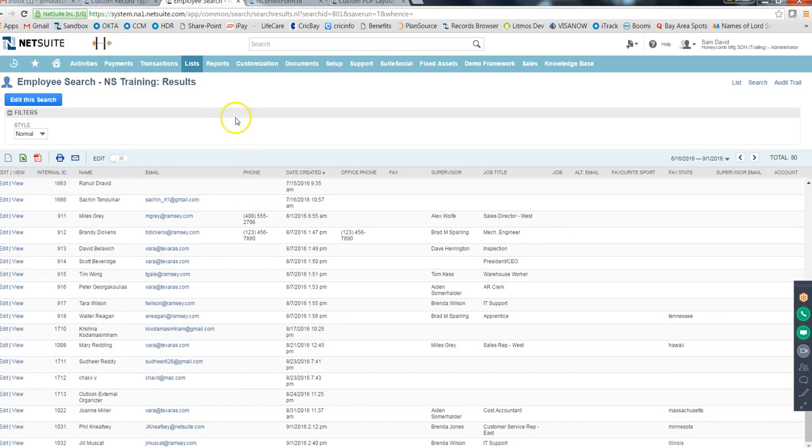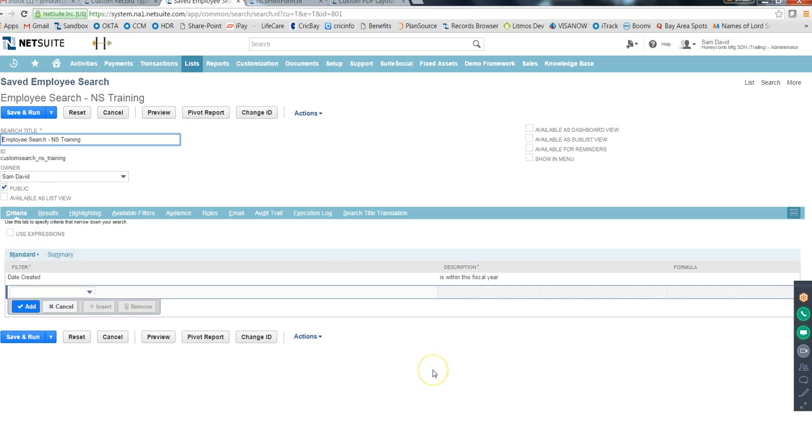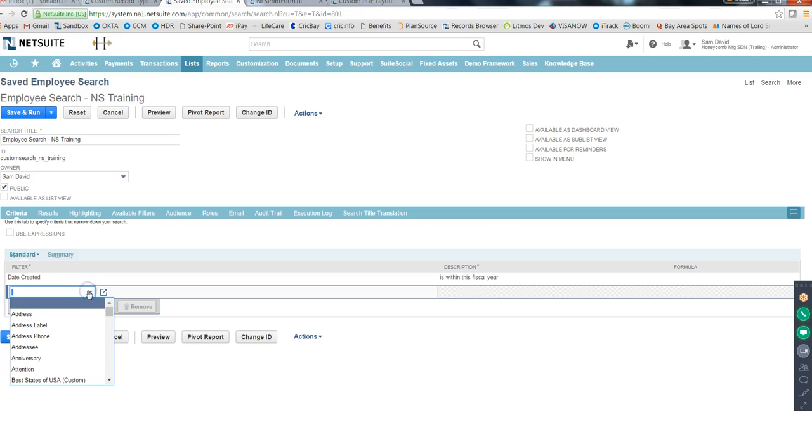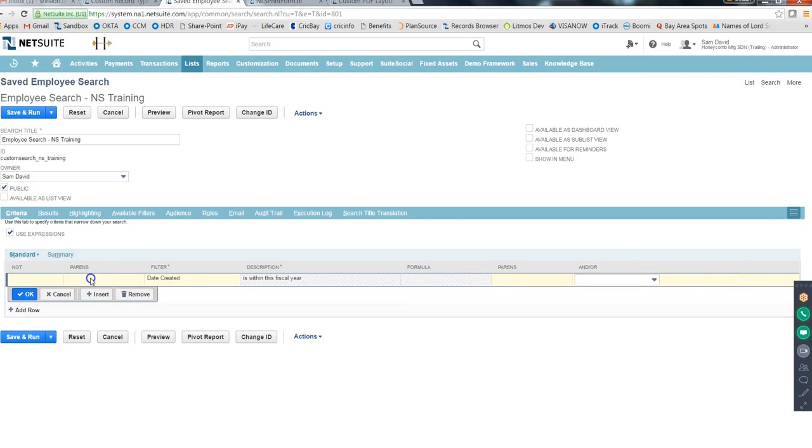Okay, so this is how you create a saved search, and this is a basic saved search which I just created, but you might be creating a lot of complex saved searches, like adding more and more filters. You also have expressions over here. You can select expressions. In that case, you can use your and/or statements over here. And you can use parentheses for and/or when you use those.